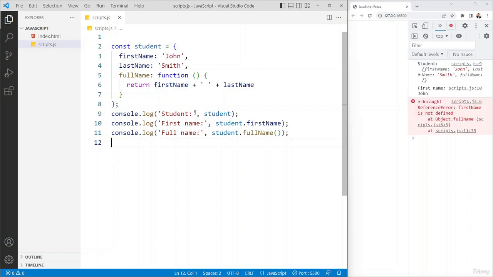However, if I save that, you're going to see that we get an error, reference error, because first name doesn't exist. It was not defined. How was it not defined? If I can see that first name is here. So I do have a first name. Why is it not getting that?